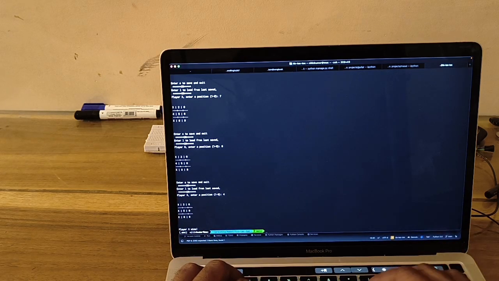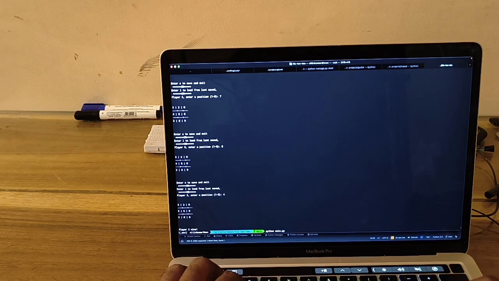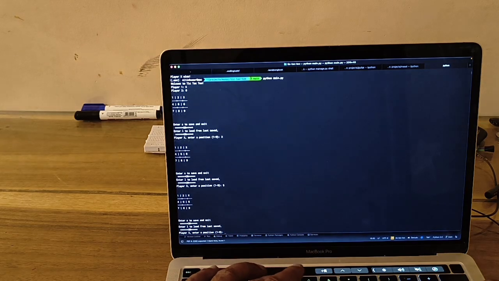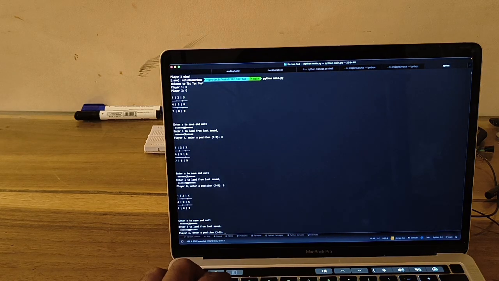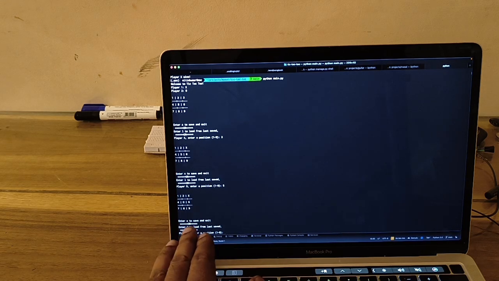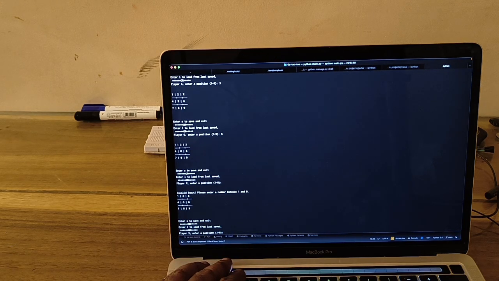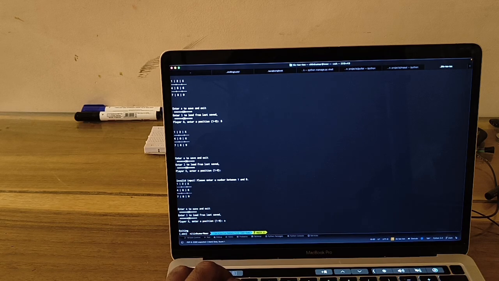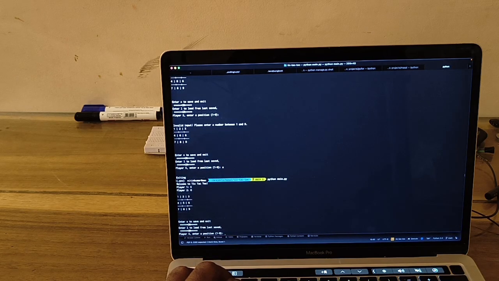And I can also save the state if I want to leave it in between. Let's say it will ask me to enter S to save and exit. So if I press S, it will save it in the file, and I can load that again with the L option.